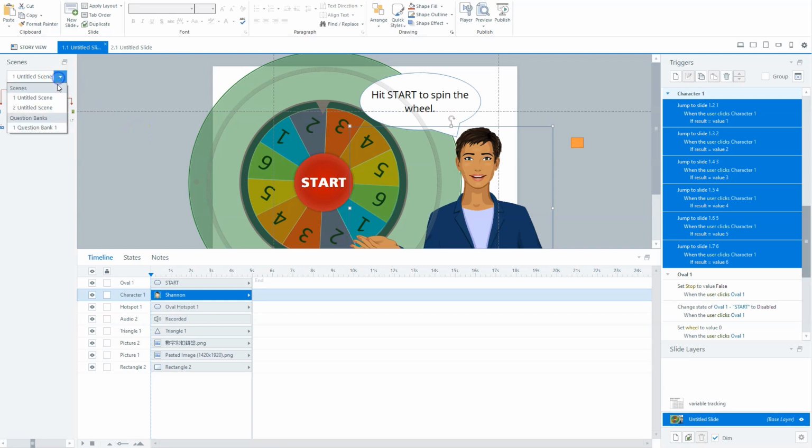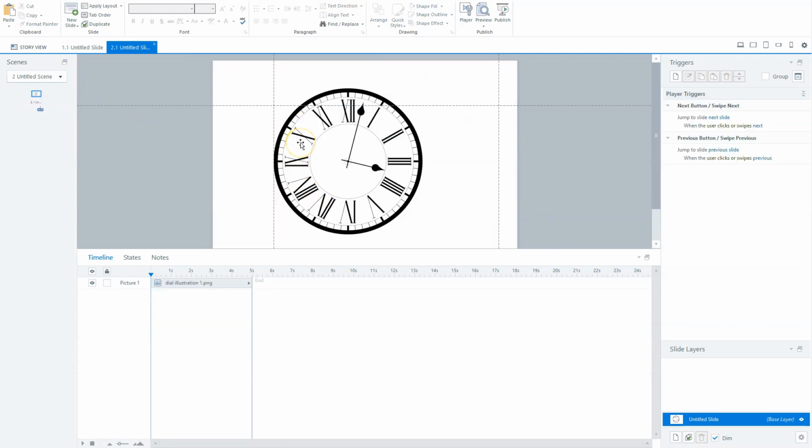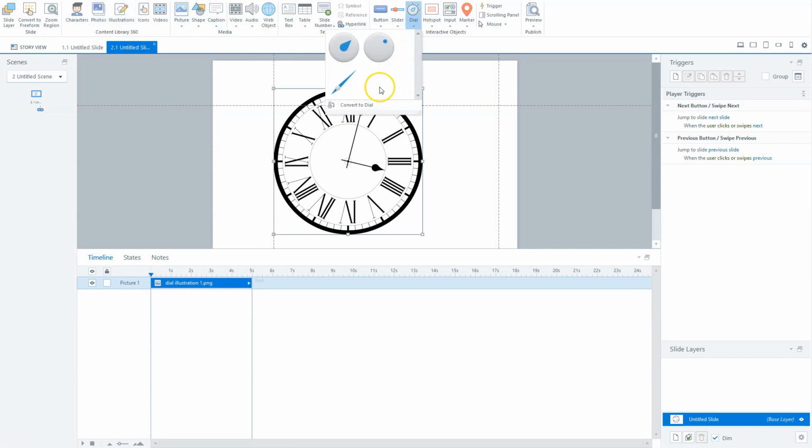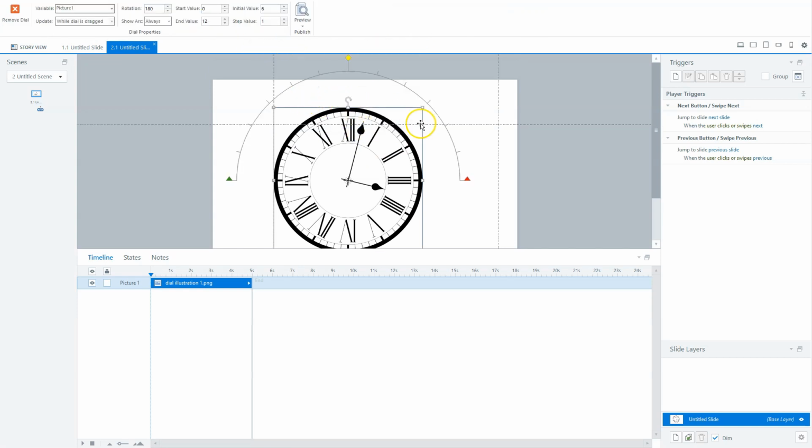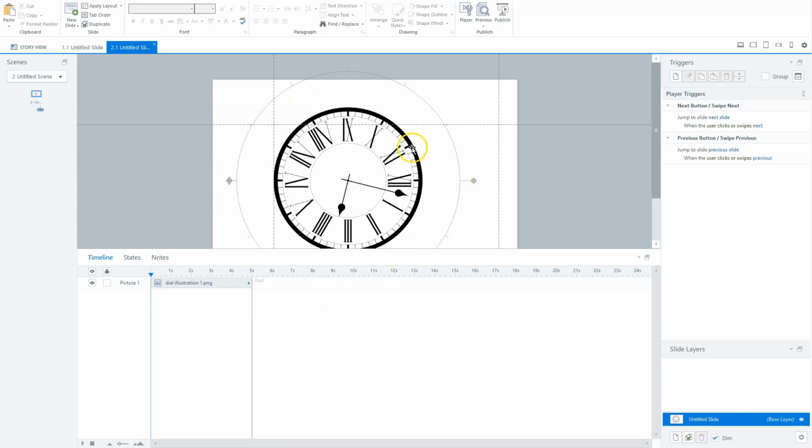Now, let me show you how you can convert something to a dial. I will jump to another scene. I've prepared something, for instance, a clock here. If I want to convert this one to a dial, I go to Insert, check Dial, and I can say Convert to Dial, and you see it's a dial now. For instance, I can say 360, so my clock now turns a whole 360 degrees. This is how you can create a dial of any object that you want. It can be an image, but it can also be a group of objects.